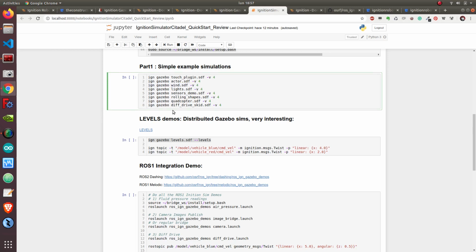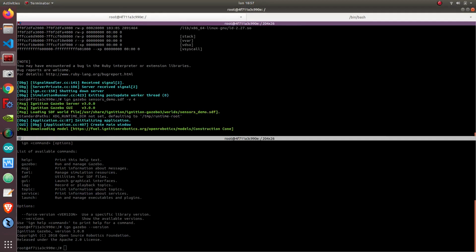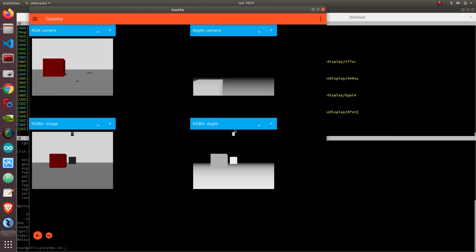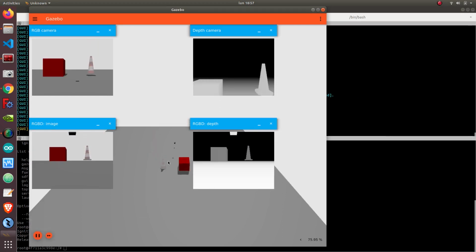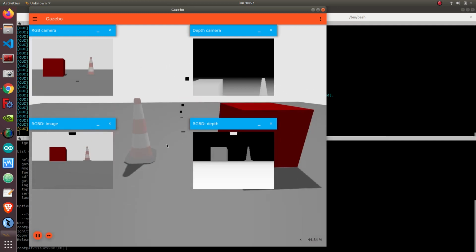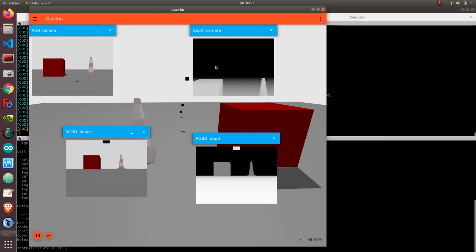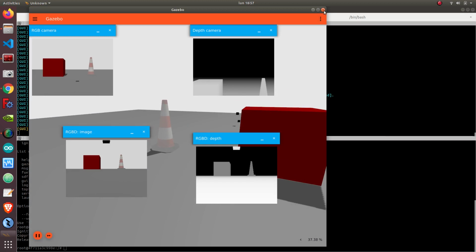Let's do this one, for example, where we can see how physics works in the system. As you can see, the simulations start really, really fast. That's nice. There we go. We have depth sensors and RGB cameras, so nice. And as you can see, it feels cleaner.